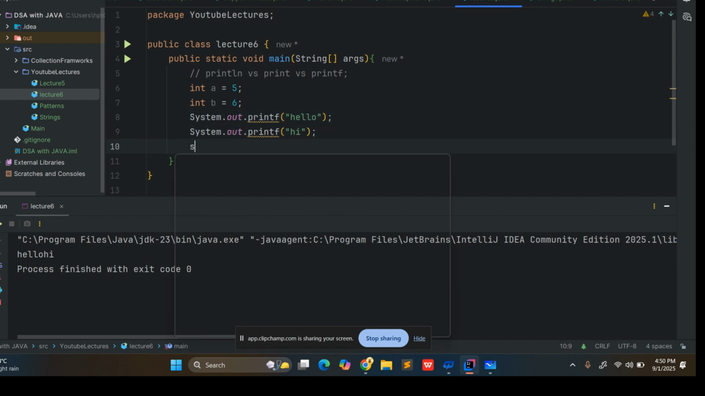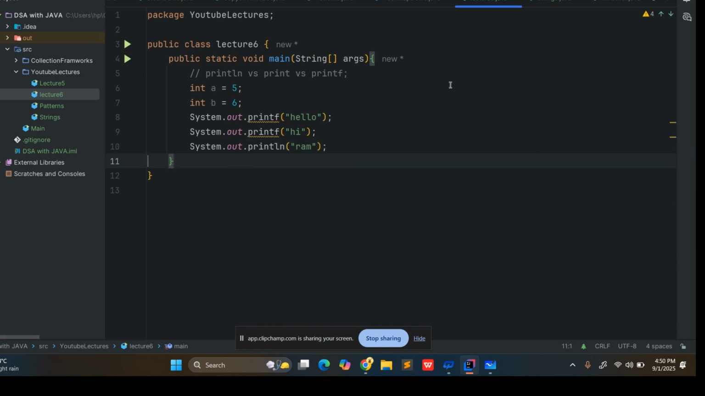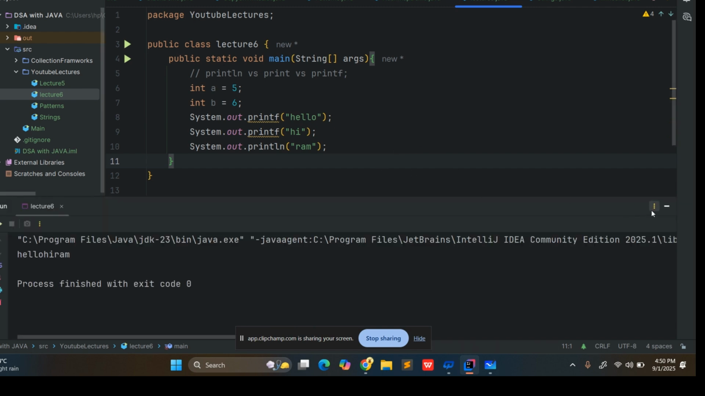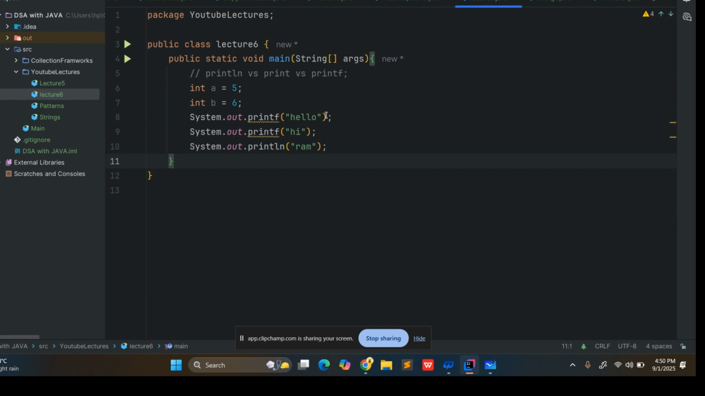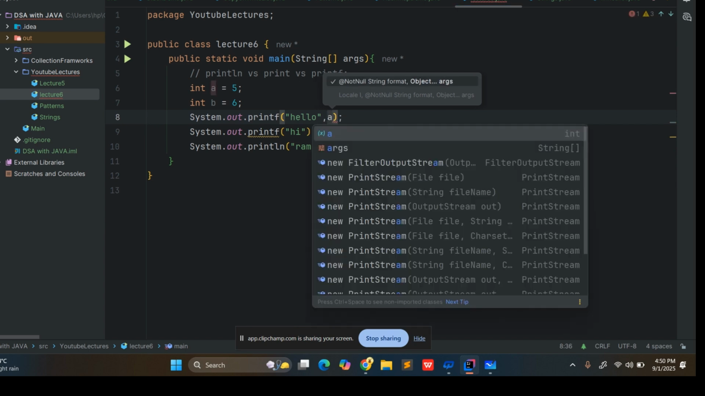So you can use any number of statements here, like I am writing something like Ram. So you can see the three words definitely come in a single line. So the printf statement can take multiple arguments.